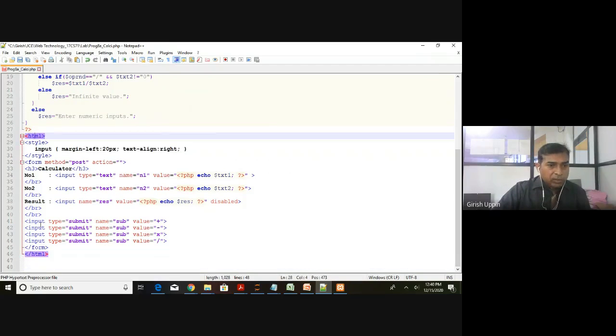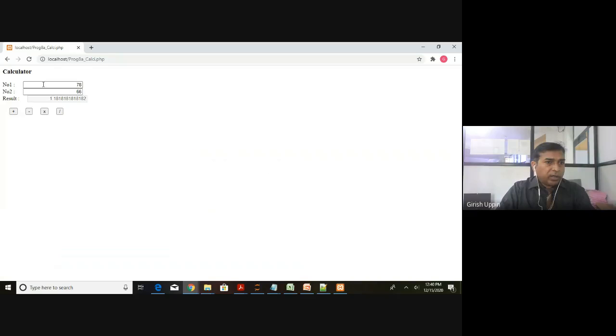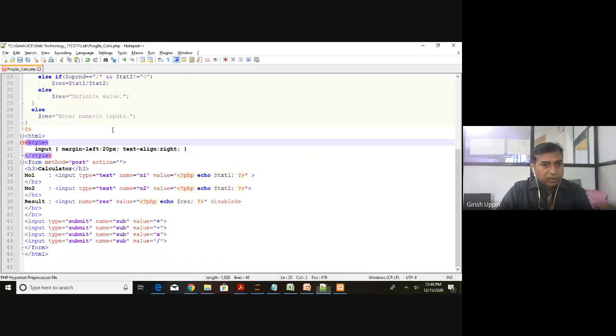So this is the start of the HTML, and the end of the HTML. Inside, I have specified the style for the input. Margin left 20 pixels, so I'm giving 20 pixels of margin. Text align right, so the text you saw is right-aligned. This is the input style, and that is the only style I have.